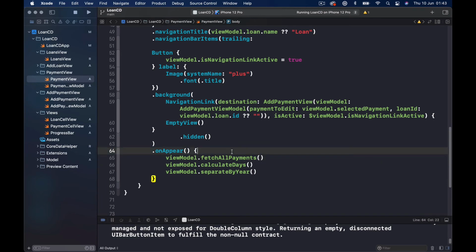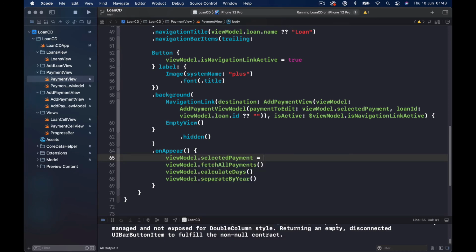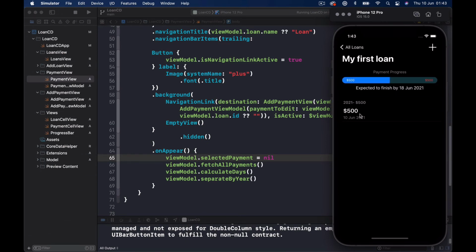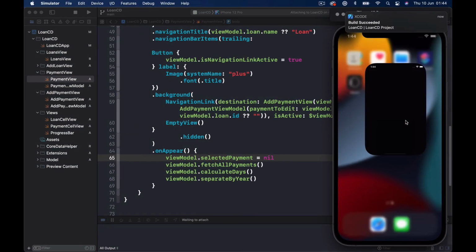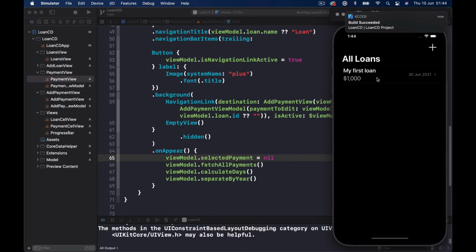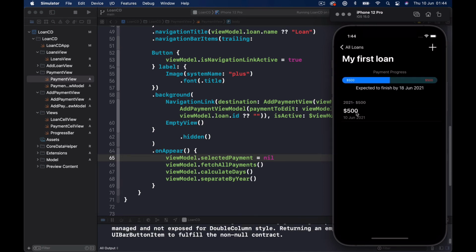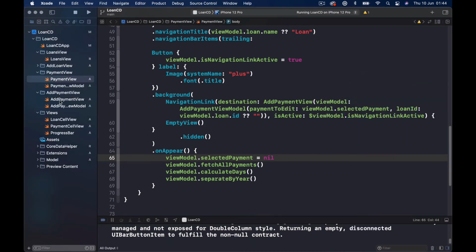So we say view model dot selected payment is equals to nil. So every time our payment view loads, we want to set it to nil, and now it should work properly. Select 500. All right, it's here. Add is not here because every time we come back, it sets it to be nil. All right. So let's fix this to make it edit payment.